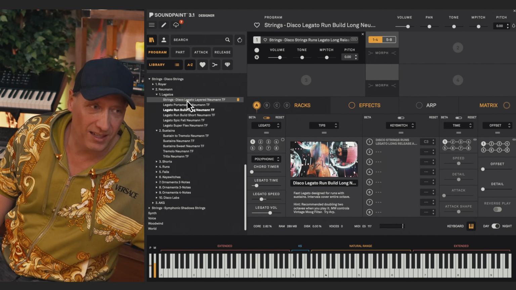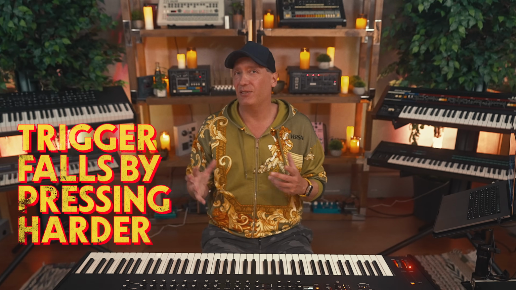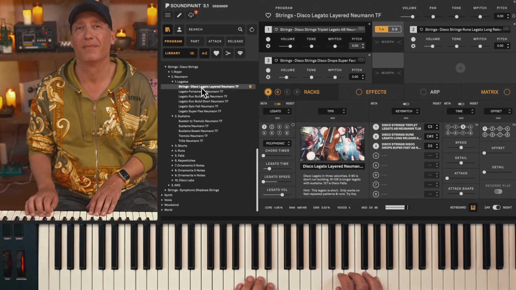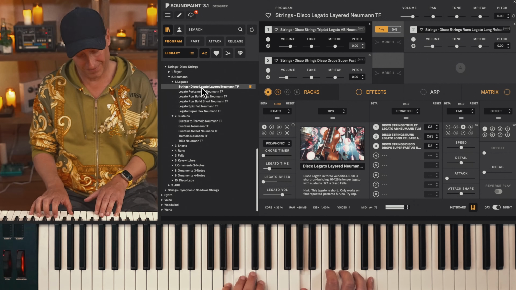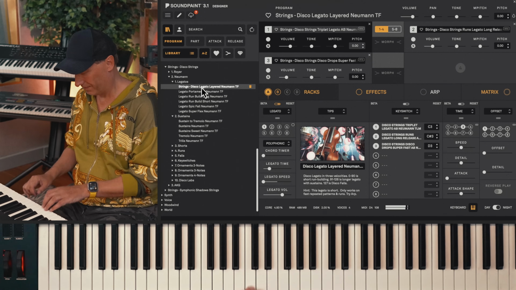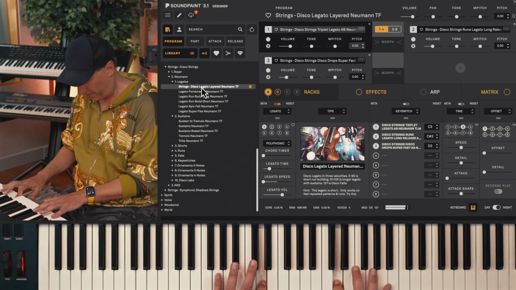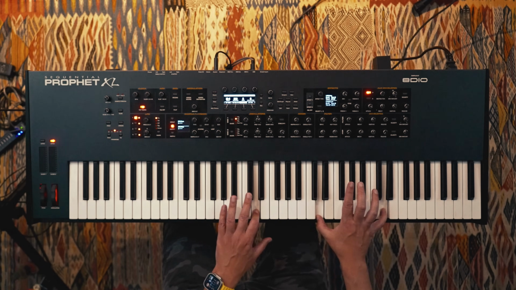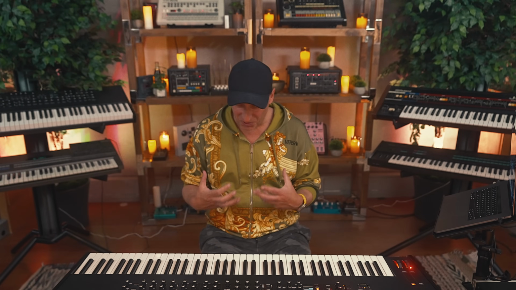Let me show you another legato here, which is layered. This is also using legato, but when I play really hard in the keys, I'm going to trigger the infamous disco fall, to which we have many different variations in this library as well. You'll see what I mean. That kind of style. It's so cool in 3 octaves too. Yeah, like that. Just really powerful, fast disco drops.